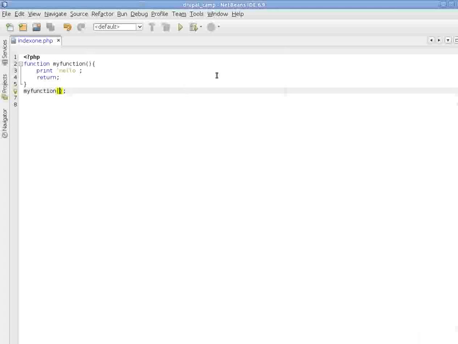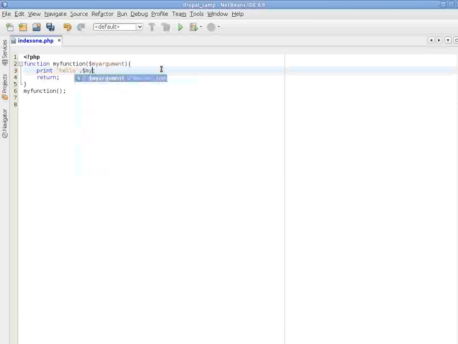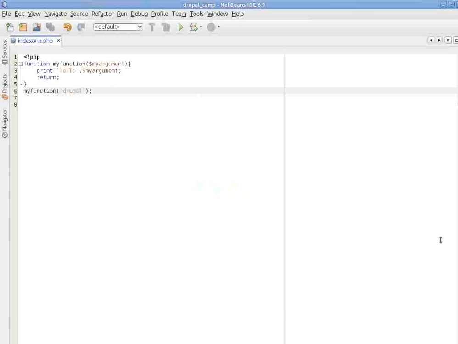Now if we need to give in an argument, say my argument, and add that to the output, my argument, and here we provide, say, Drupal, and let's see what it does. It says hello Drupal.